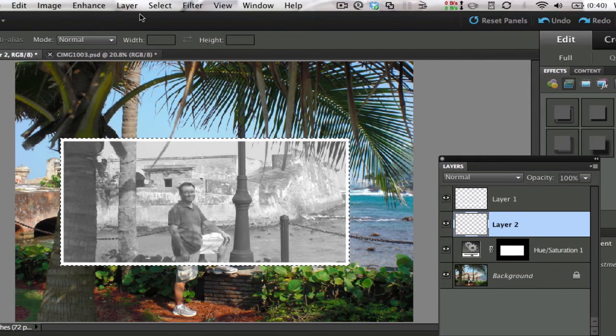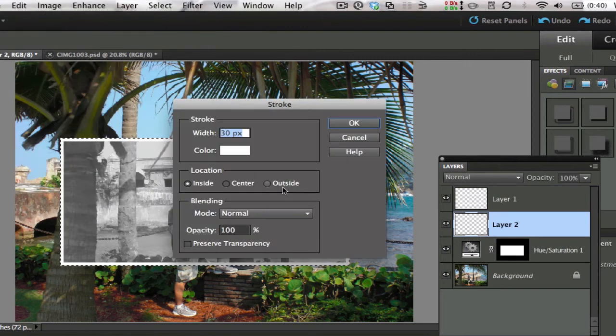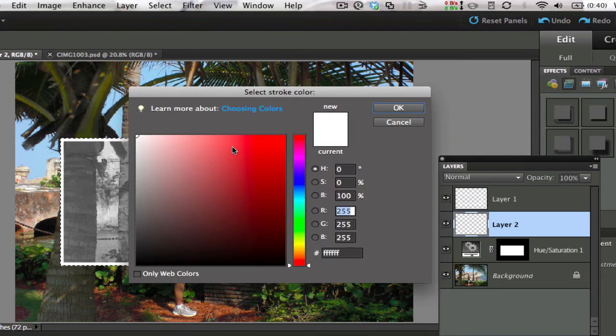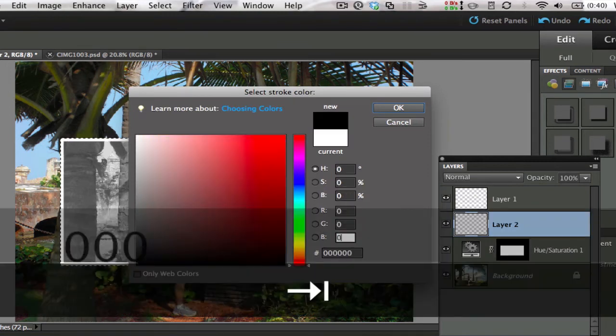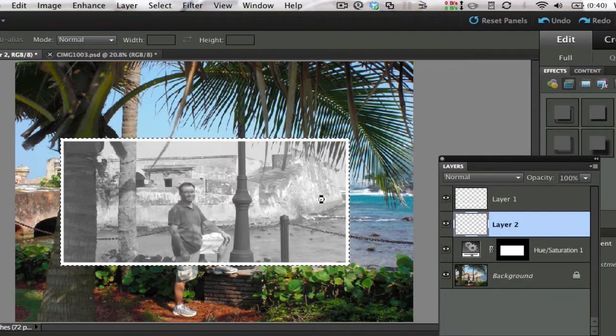Now I'm going to go to Edit, Stroke again, but this time I'm going to stroke with black. So if you click on this color, you go to 0, 0, 0, that's black. And we're going to drop black down.